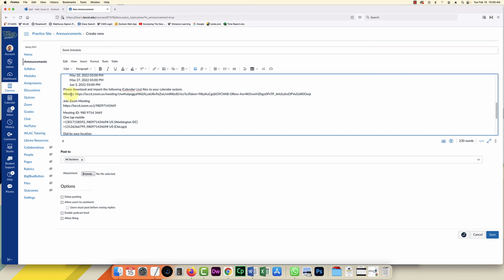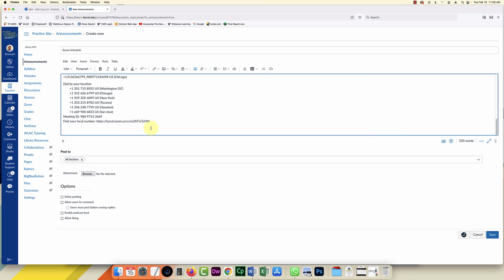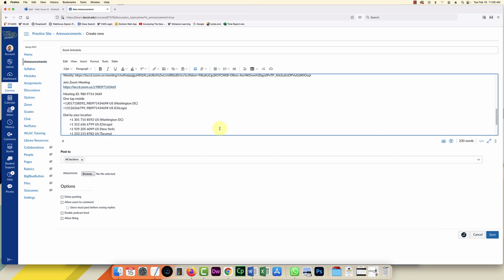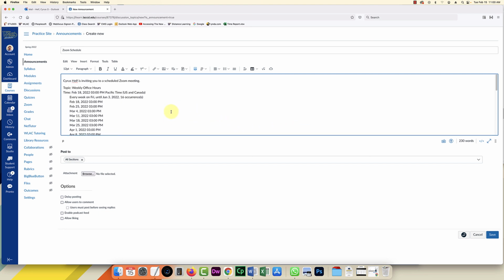One little trick I learned, next to the Zoom join links, all the links here, see how it says join Zoom meeting? If you want to make this active, you can click next to it and just push your space bar on your keyboard. That's going to turn this link active so that students won't have to copy and paste it. They can simply click on it. And that's a nice little touch you can do next to any links. Just click the space bar, and that way those links become active in the announcement.